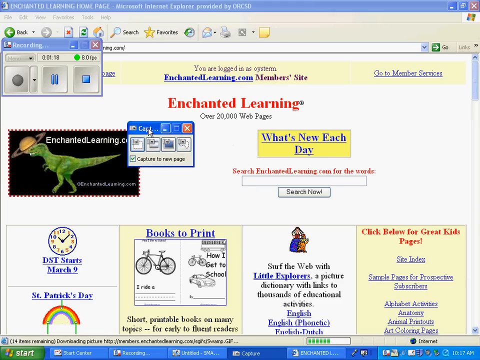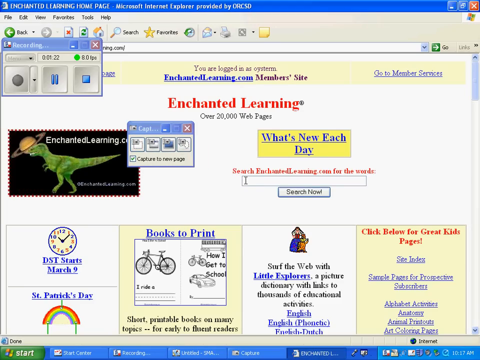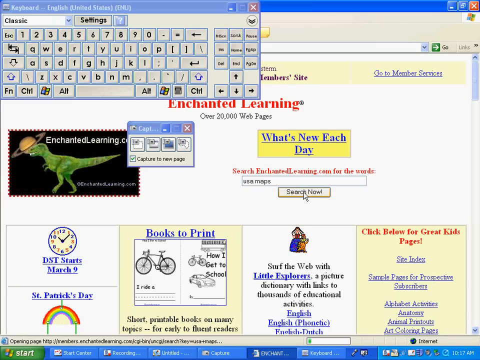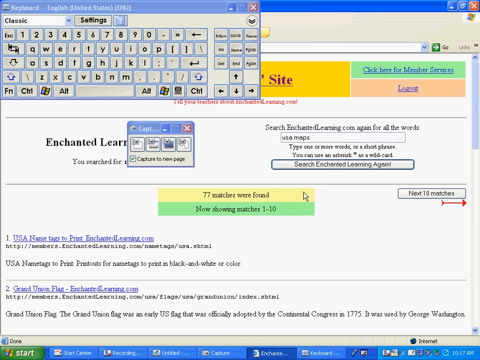Instead of trying to find it, let's just search for USA Maps. I put my finger right here into the search box, click on the keyboard, which is down on my Smartboard, and type in USA space maps. Then I can click on Search Now.